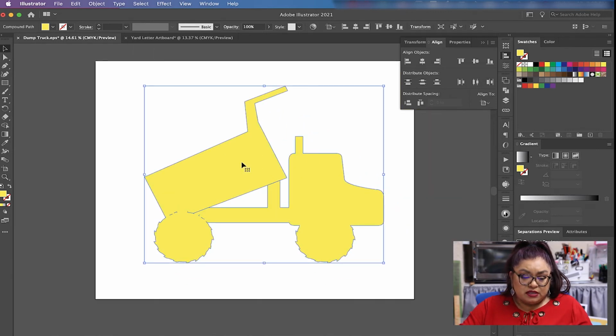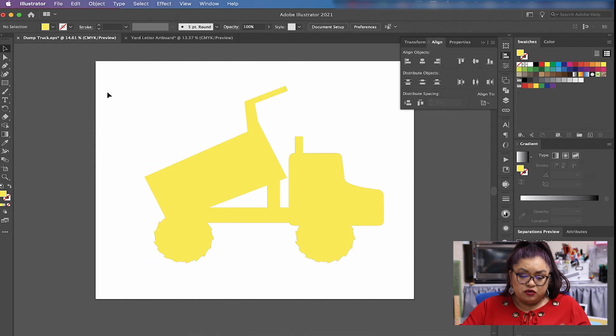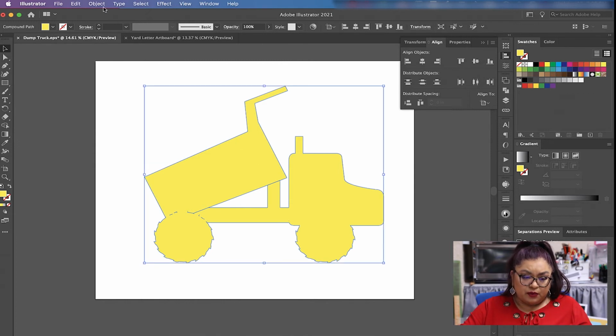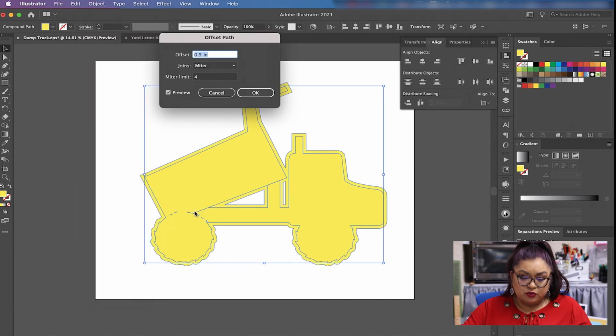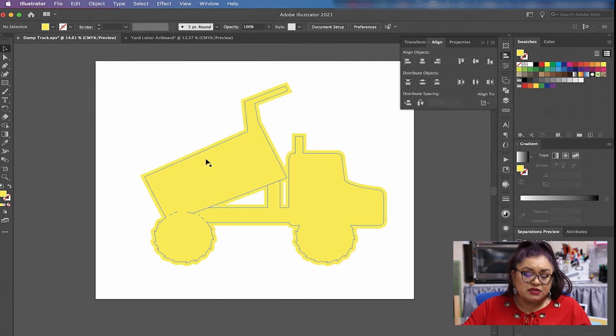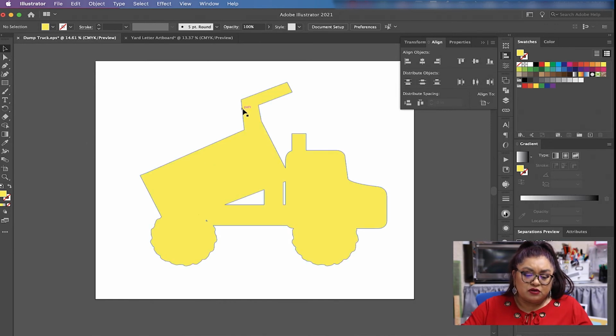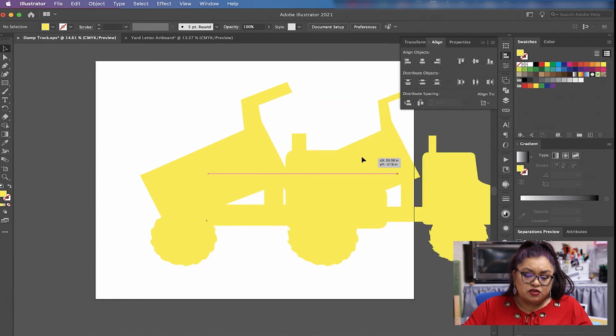So I'm selecting just the top one, and the way you do it is just click on top, and I'm going to go to Object, Path, Offset Path, just like we did before. This time I am going to stick with a 1/2 inch. I'm going to click OK. Sometimes it groups them together, sometimes it doesn't, so you just have to play around with it and look. So once it's grouped, I'm going to take this and scoot that.